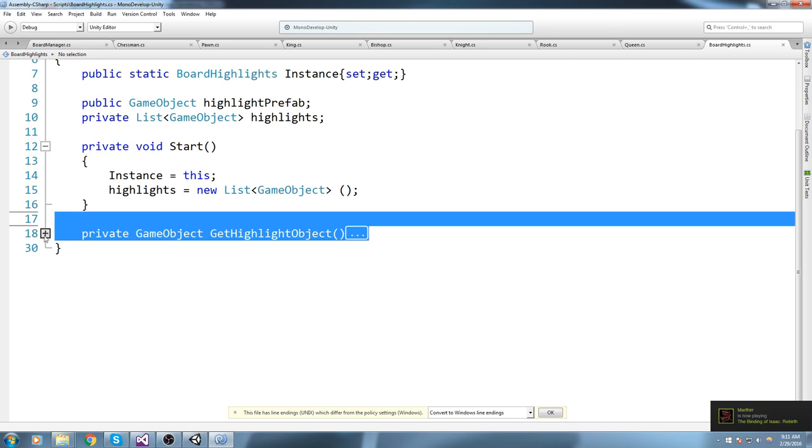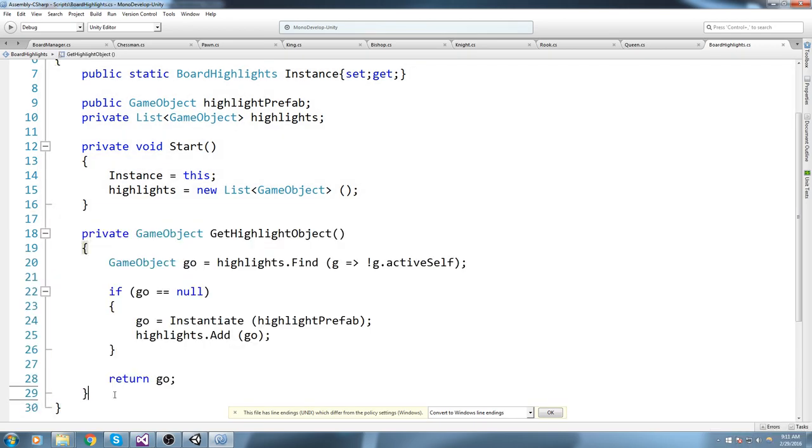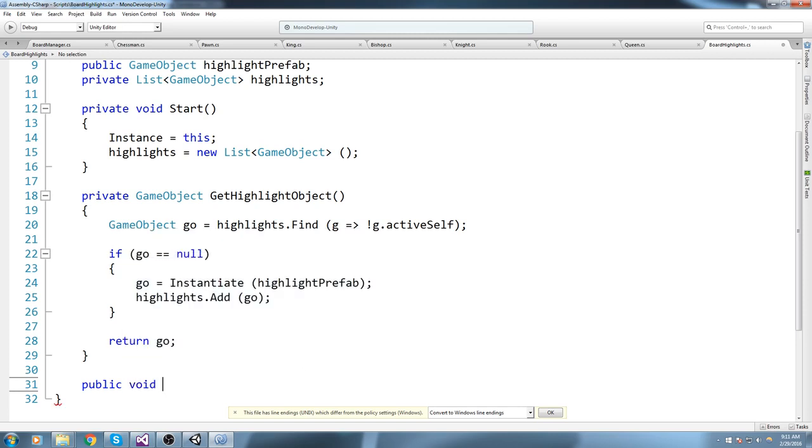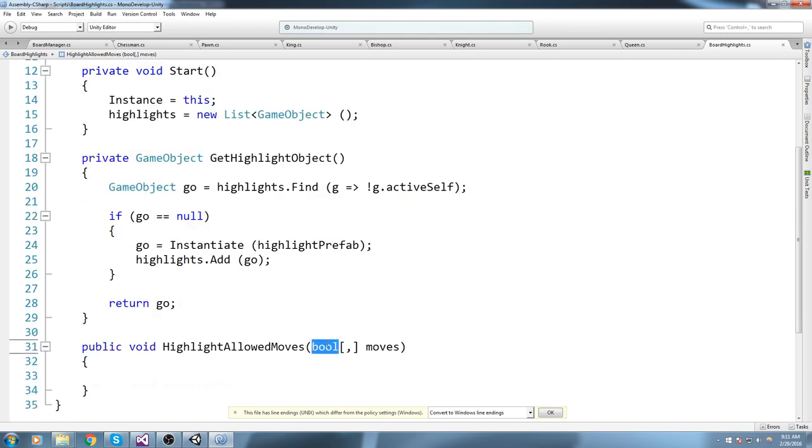Let's go ahead and just write the next one. The next one is going to be a public void. This one has to be public because we're going to be calling it from outside. So public void HighlightAllowedMoves, and we're going to send this a multidimensional array of booleans. And that makes me think we made an error in the earlier script. Not an error, but we're going to be changing things a little bit.